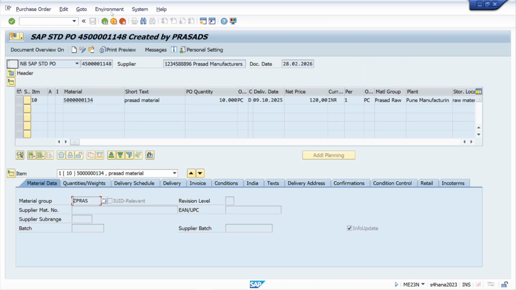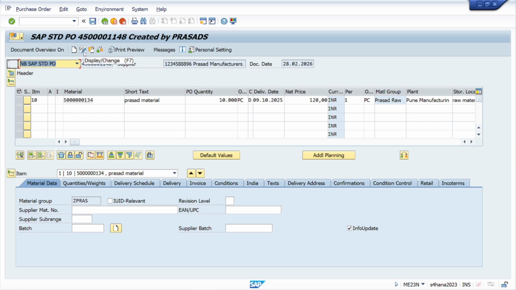So for example, let's say this is our PO. I will just go to this edit mode. We can directly go to ME22N also, but from ME23N also we can edit the PO. So I will click on edit.